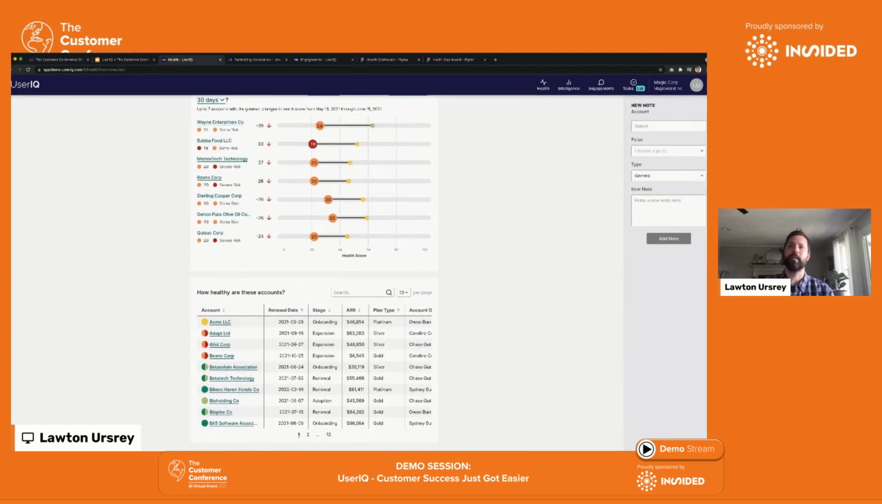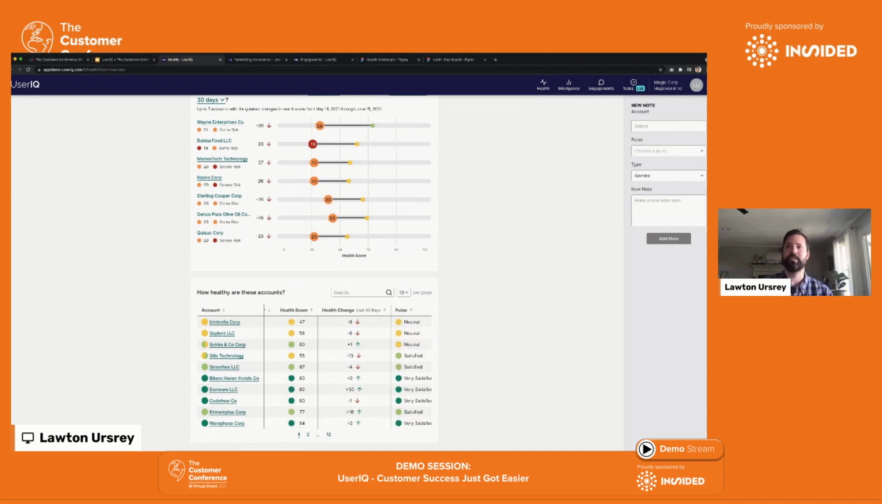And then as we get to the bottom here, this is just standard account level data that you can sort and look at in different ways. You've got your health scores, what the changes, the delta changes have been, and all of that good stuff.